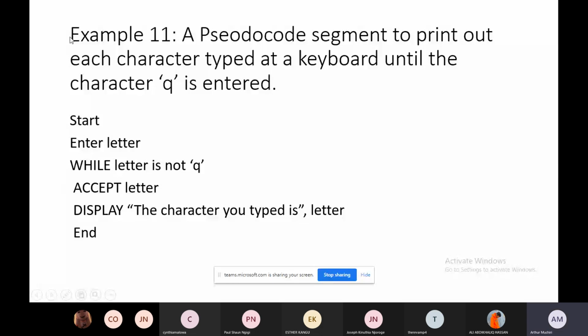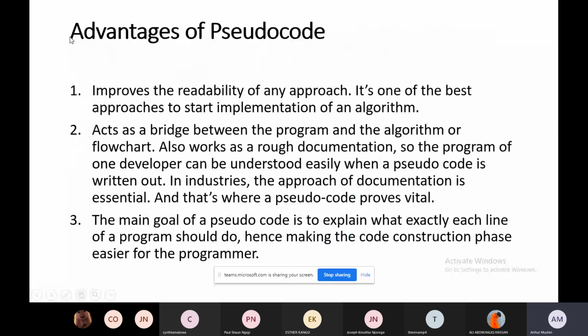Let's look at the advantages of pseudocode as we come to the end of the class. One is that it improves the readability of any approach. That is true, pseudocode is very easy to understand. Also, another one, it acts as a bridge between the program and the algorithm or flowchart. Let's say, for example, somebody has never attended a class on flowcharts, but then they see a pseudocode. They are likely to understand the pseudocode much easier than the flowchart, and that is actually an advantage.